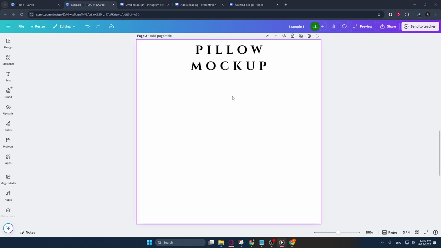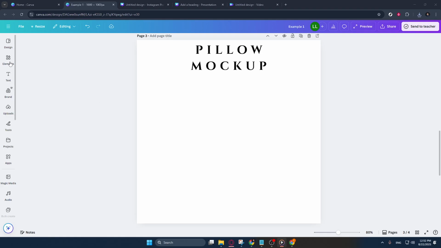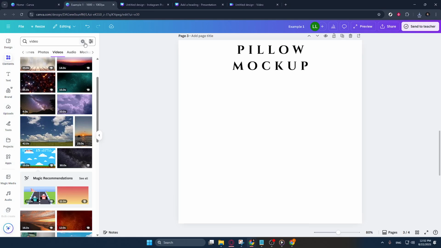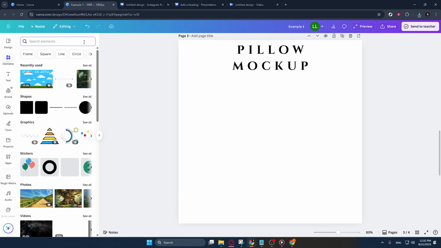Once your project is ready, look towards the left side of the Canva dashboard, where you'll find an option labeled Elements. Click on Elements to open a treasure trove of design sets, including various shapes, lines, and illustrations. The Elements section is essentially a creative playground where you can find countless objects to add dimension and flair to your designs. In the Elements search bar, type in Pillow Mockup.